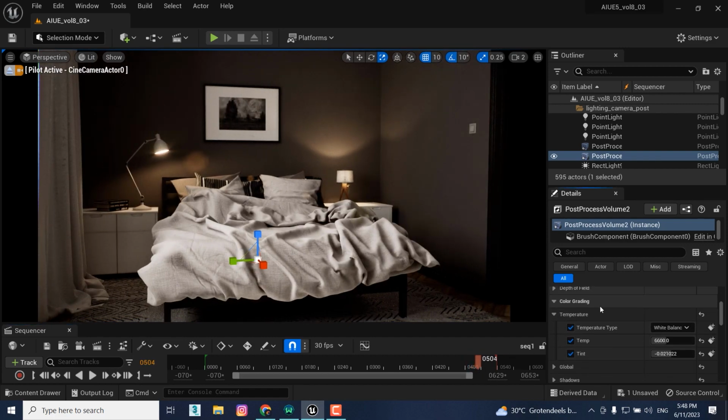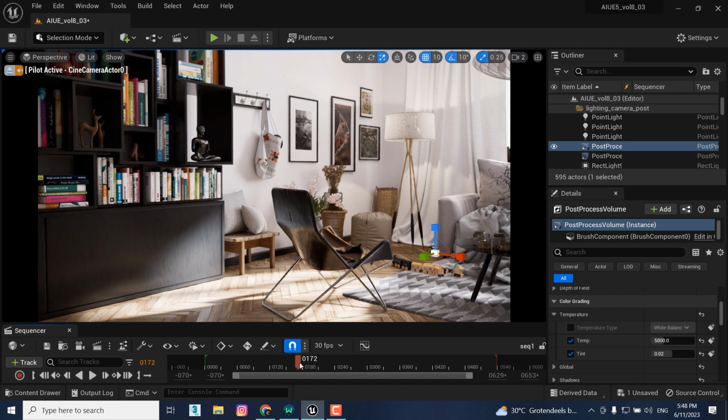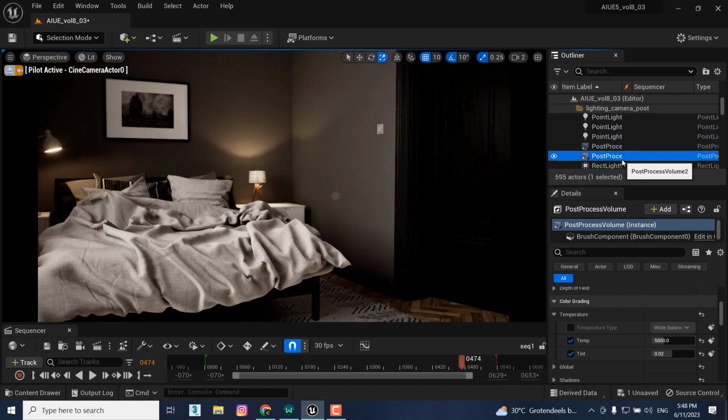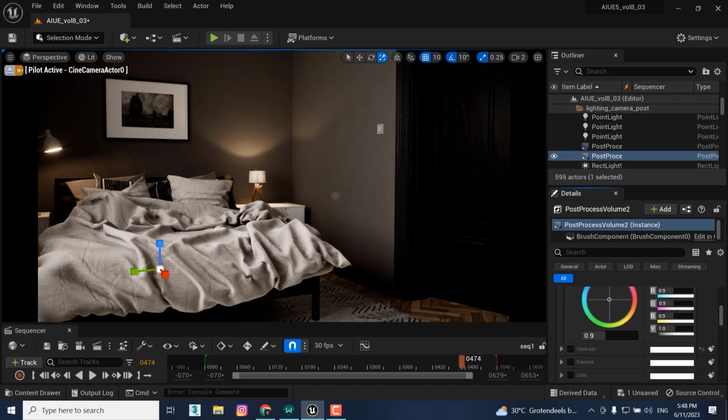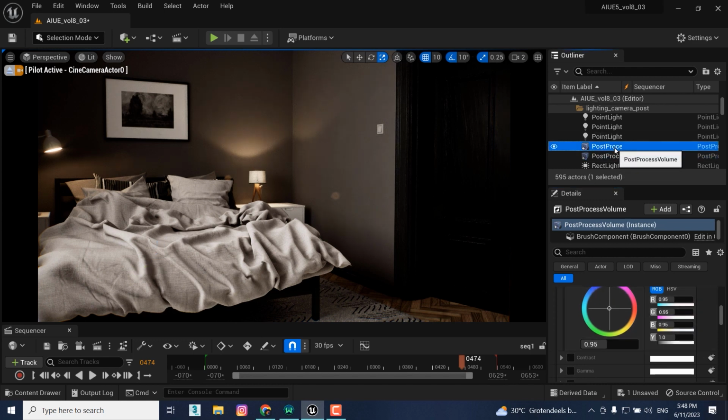But in terms of color grading, we have remarkable changes between these two post-process volumes. And the first one was the temperature, and you can see that we have some cold temperature in the living room, but in the room, I've increased the temperature of this space to have more warm feelings. And as you can see, I've decreased the amount of saturation of the global lighting in the room space.